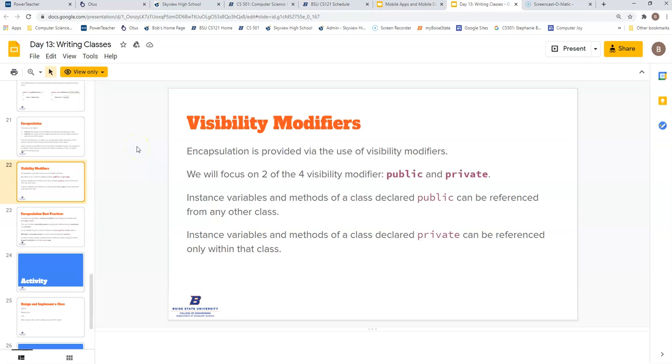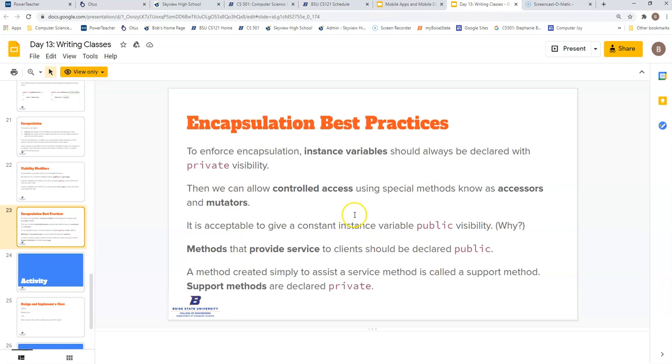Okay, so we're going to focus on 2 of the 4 visibility modifiers, public and private. Instance variables and methods of a class declared public can be referenced from any other class, and if they're declared private, they can only be accessed or referenced within that class. So encapsulation best practices: we want to make instance variables private, and then access those using accessors and mutators. We want to make methods that provide service to clients public so that they have access to those. And any method created simply to assist a service method is called a support method, and it should be private as well. So those are best practices when we think about encapsulation of our variables and methods.